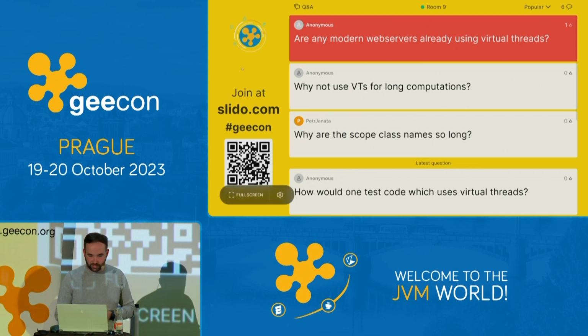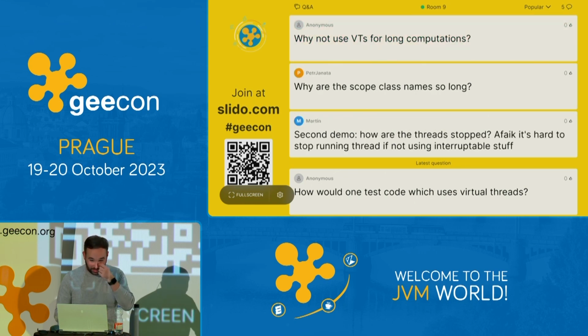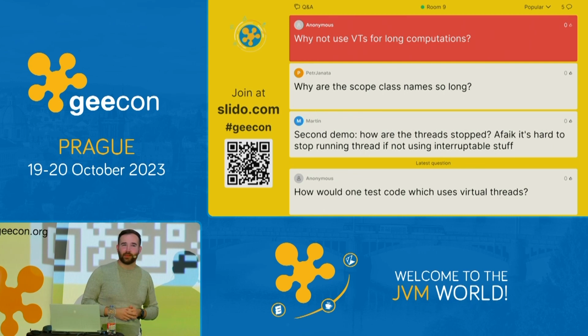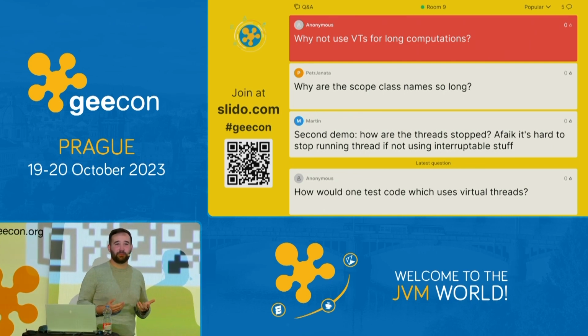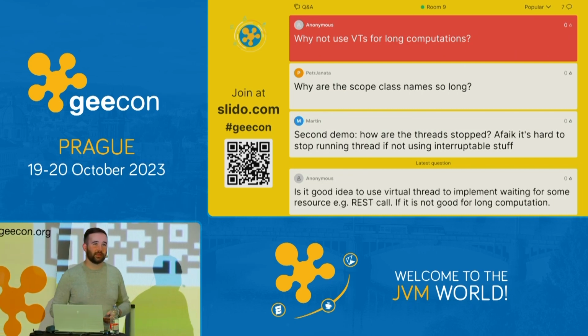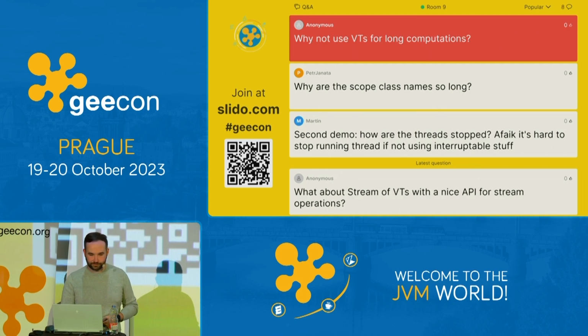Why not use virtual threads for long computations? You can, but you won't see much of the benefit. That's really the thing. You can use it, but because you will never block, the virtual thread will never be taken off. So another virtual thread can't take its place. Virtual threads are really just good at being blocked, just waiting for a result to come back. And with long-running calculations, you could just use the platform threads, because then you also don't have the overhead that the virtual threads have. So I hope that answers that question.